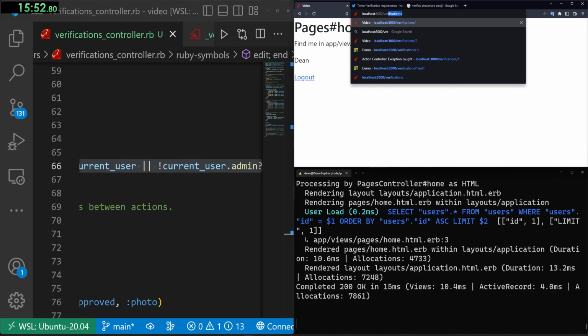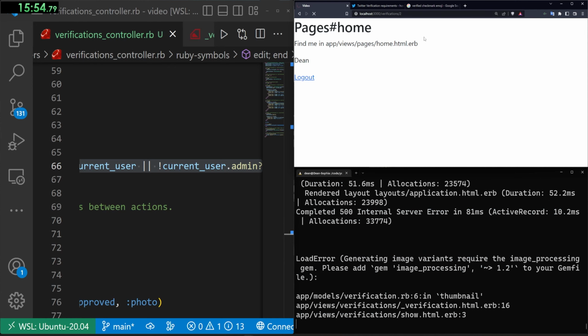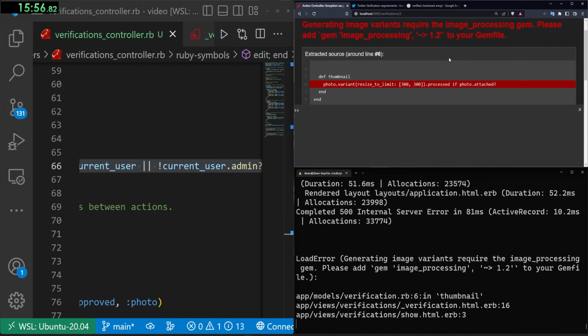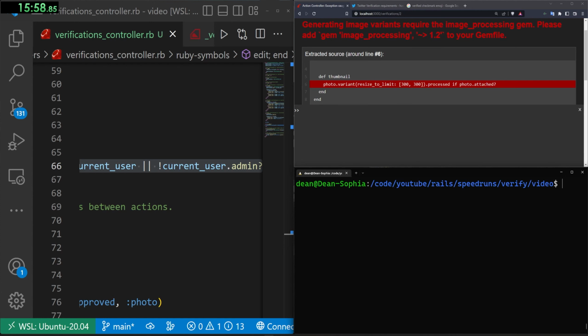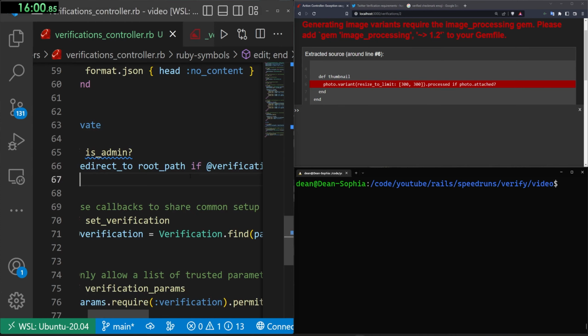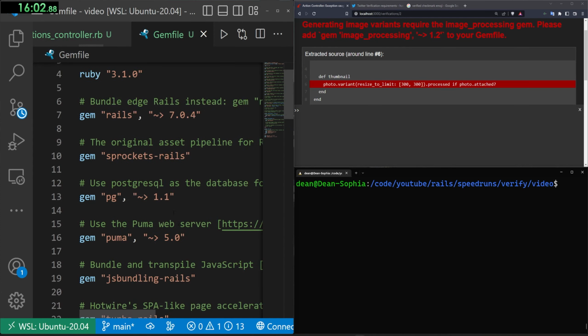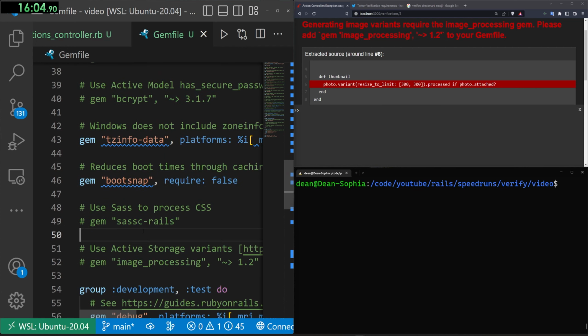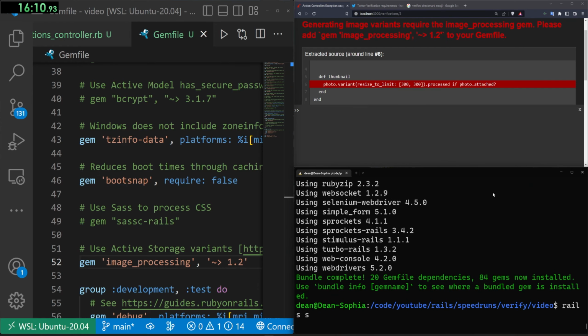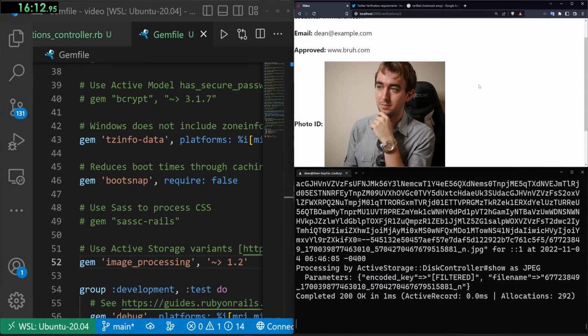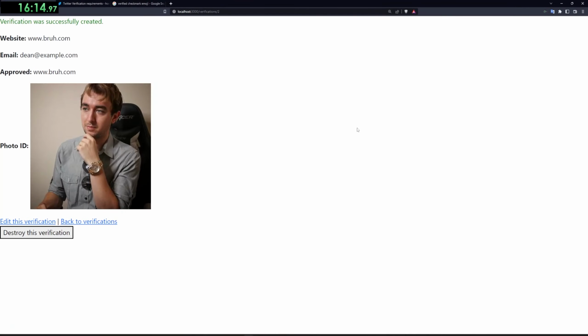Let's go over to /verification/2. And that'll take us here. We now need the image processing gem. Okay, thank God. So we'll go ahead and we'll actually come into our Gemfile for this because it comes pre-bundled. So we can just hit Control-S, run a bundle, and we'll do a rails s to start the server again. Now we have the photo being rendered on the page.